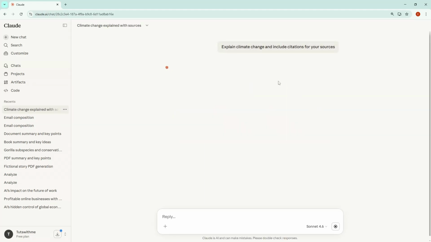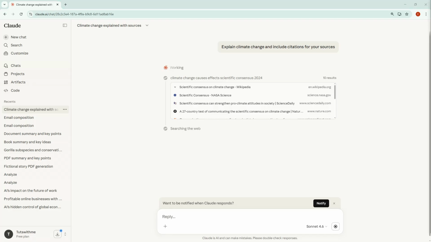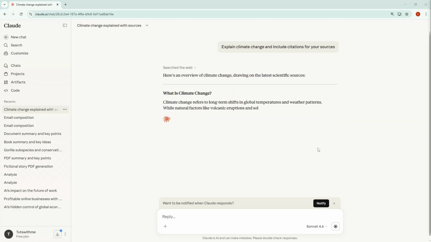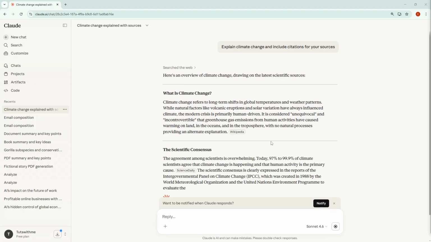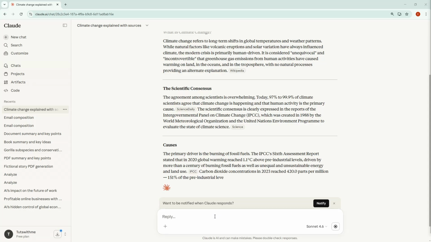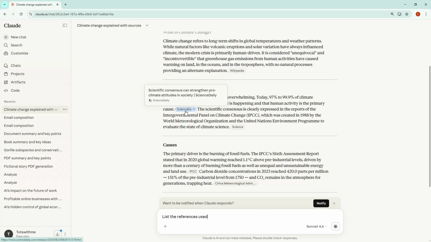Claude will generate a response explaining the topic, and if sources are available, it will include references or citations within the response. If I want more specific citations, I can ask Claude something like, "Provide sources for this information," or "List the references used." I can also copy the cited sources directly from Claude's response if I want to use them in research, reports, or documents.